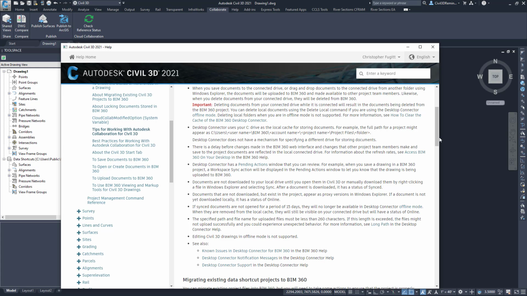Important: deleting documents from your connected drive while it is connected will result in the documents being deleted from the BIM 360 project. You can delete local documents using the delete local command if you're using the desktop connector offline mode. Deleting local files when you're in offline mode is not supported. For more information, see how to clear the cache of the Civil 3D desktop connector.